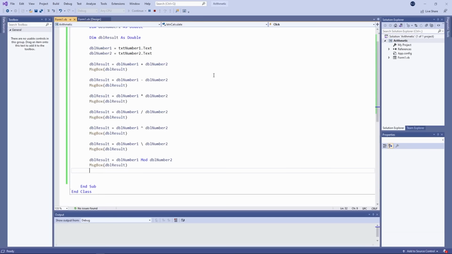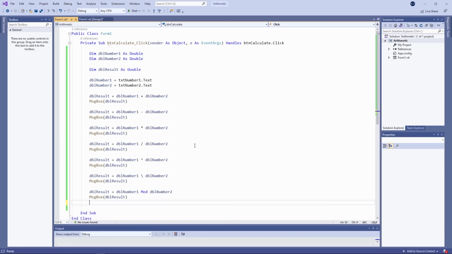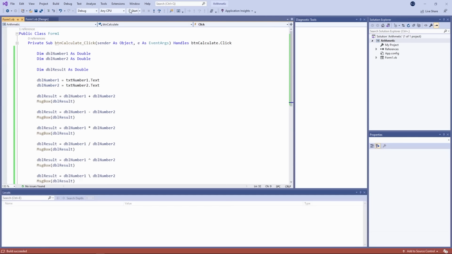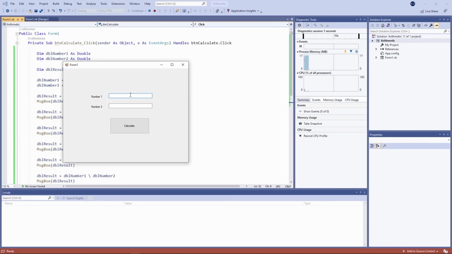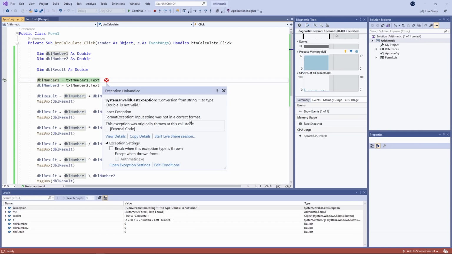Let me finish with a word of warning. I'm going to run this program again, but I'm not going to enter any data. I'm going to leave these 2 text boxes empty. Straight away, I have an error message. Conversion from string to type double is not valid. This tells me something about what's going on behind the scenes.